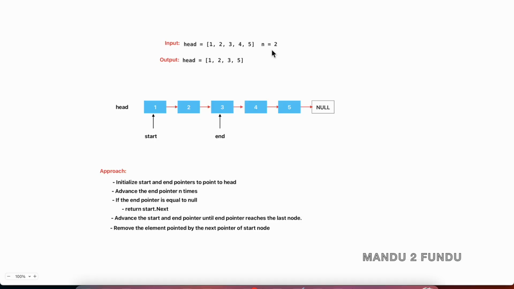Let's look at the approach to solve this problem. The given input is a linked list with 5 elements and we have to remove the second node from the tail, which is 4. Also, we have to solve this problem by scanning the linked list only once.